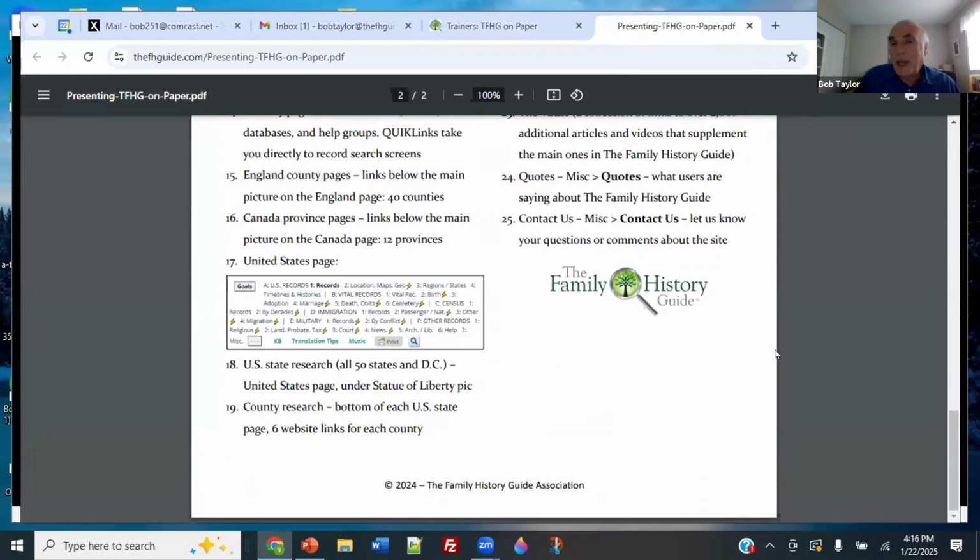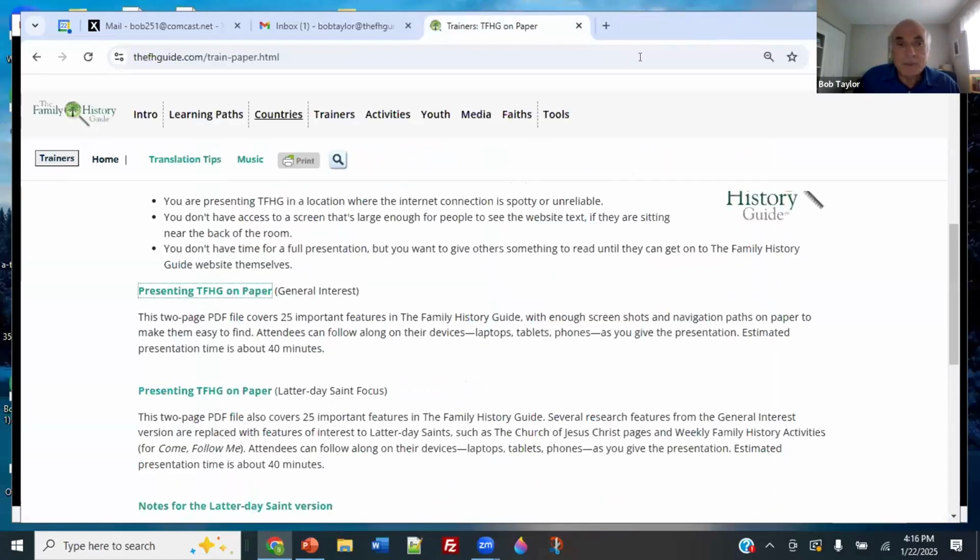All on 2 pages. So it's a very handy way to get a handout for a presentation or even a class that you might be presenting as well.